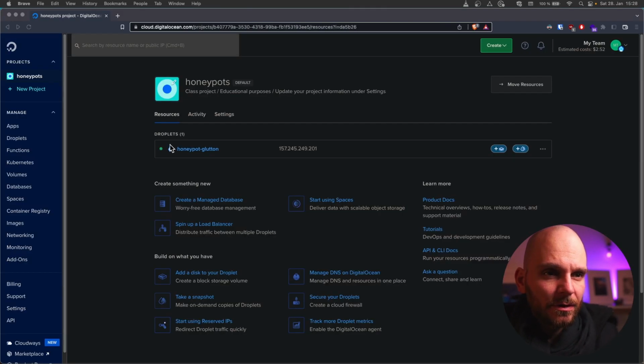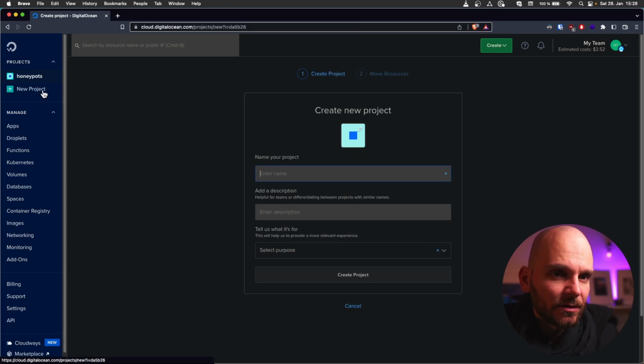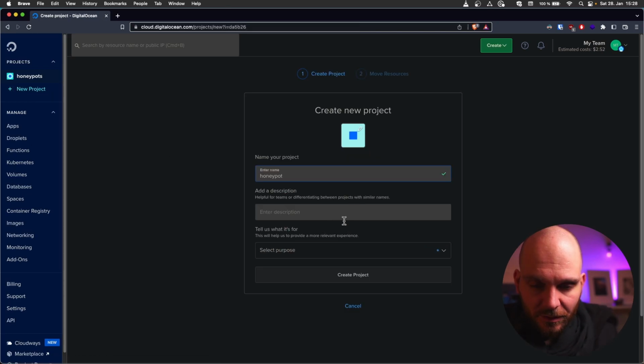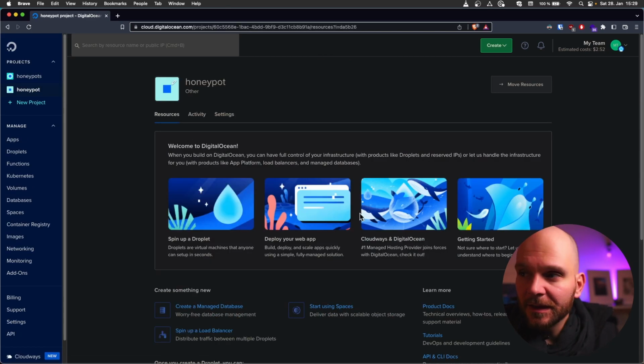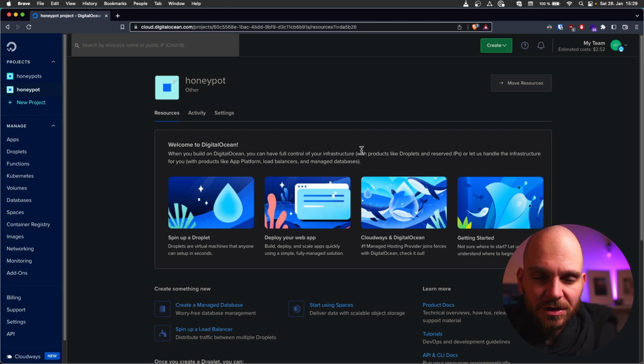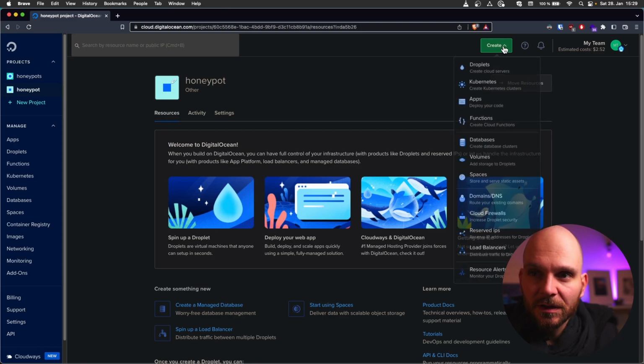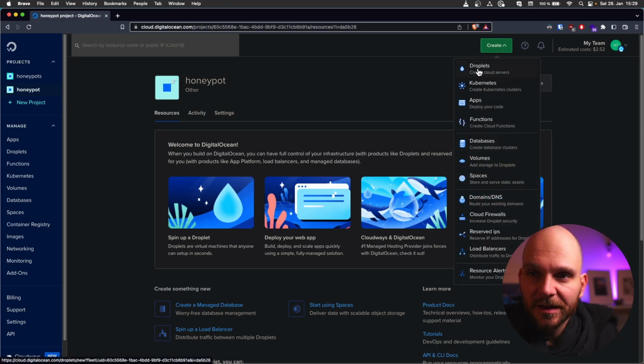The first thing you want to do is create a new project. Therefore, you click the link in the top left, give it a name and a description if you like, and select one of the options for your tasks. I'll just choose other. And then you have your project. What we want to do is to set up a Droplet. A Droplet is a virtual machine in DigitalOcean. We can use the big green create button at the top and use droplets.